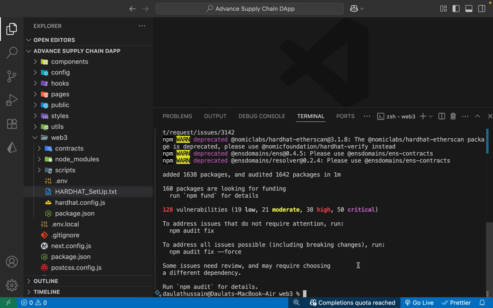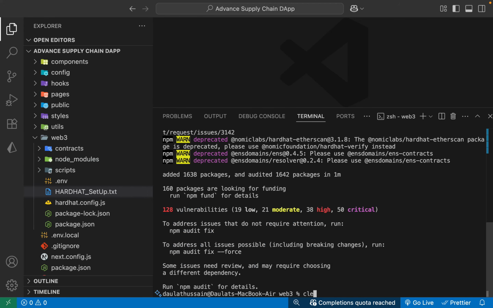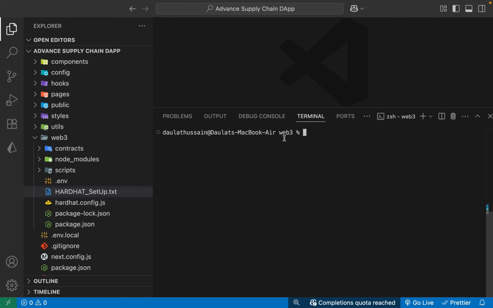So finally, we are done with the installation. You can see we are getting a couple of warnings, and it's not that important because we need only Hardhat for deploying our contract. Once it's deployed, we no longer need this one. So we are done with that. Now you can clear your terminal, and we are still in this particular directory and have the same node version.